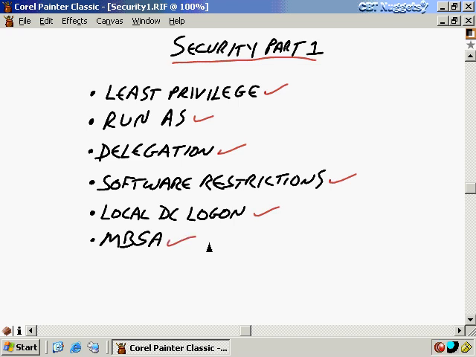Microsoft Baseline Security Analyzer, which is a great way to check out individual machines, or a whole bunch of machines, to see whether or not they have secure policies in place, whether or not they have best practices for Microsoft security recommendations, and to see whether or not they have the latest patches and updates.